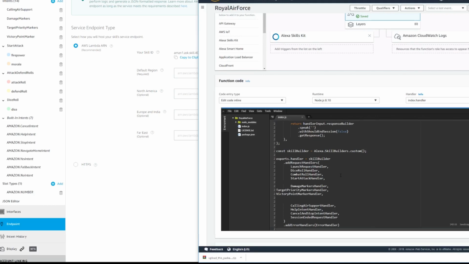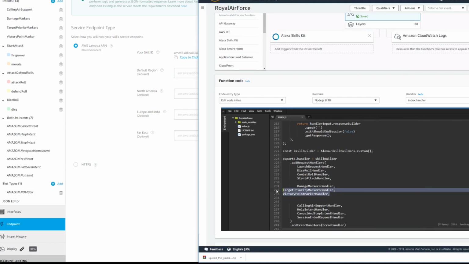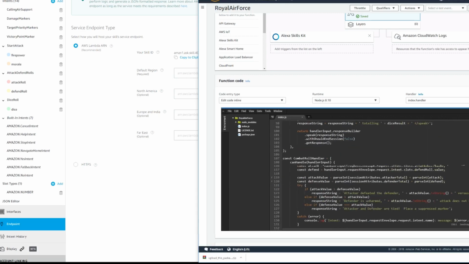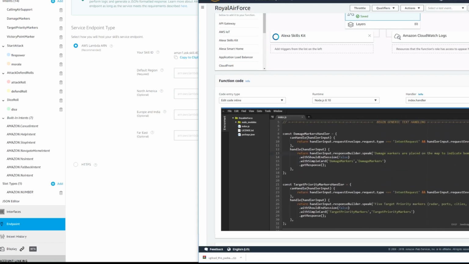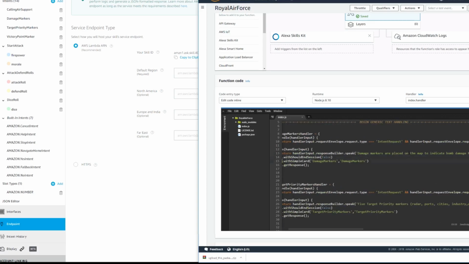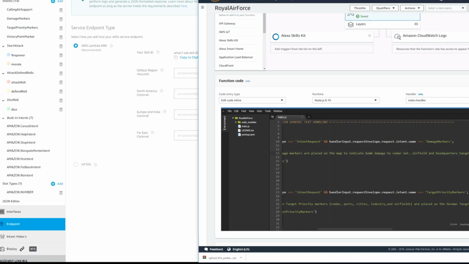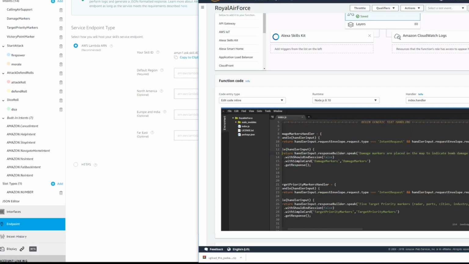So you'll see your victory point marker, your target priority marker, and your damage markers are all here. And if you scroll up, you'll see all of this stuff that we typed is right here. You see this? Damage markers are placed on the map, etc., etc. All that text is right here, and right here, and right here.